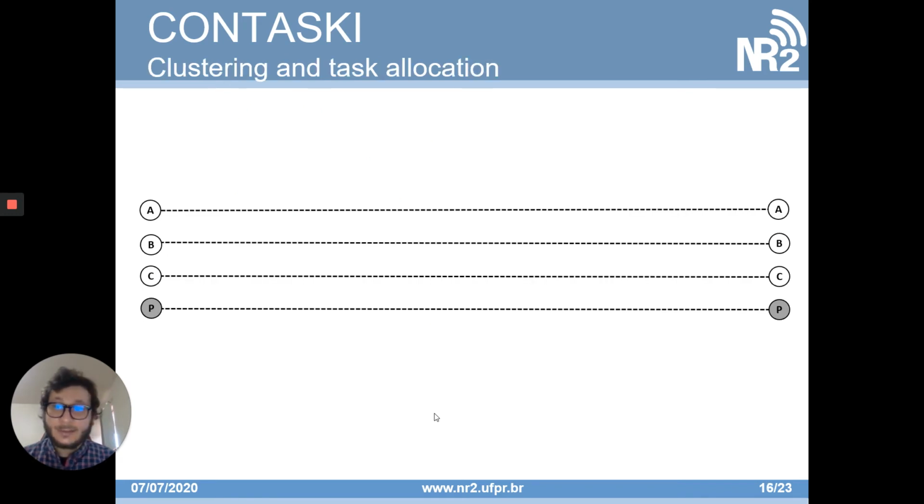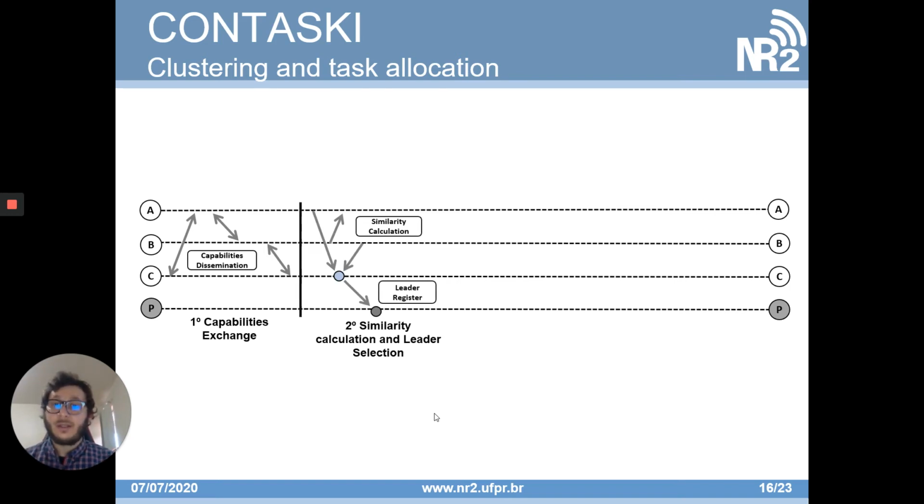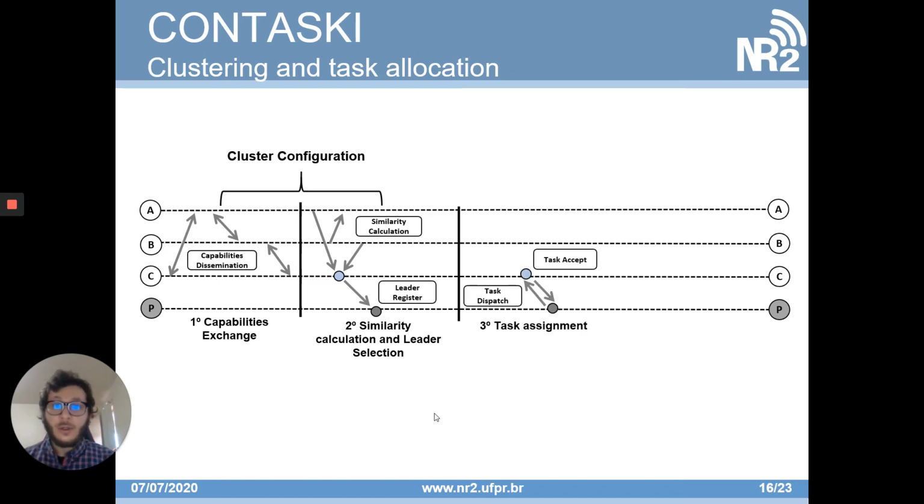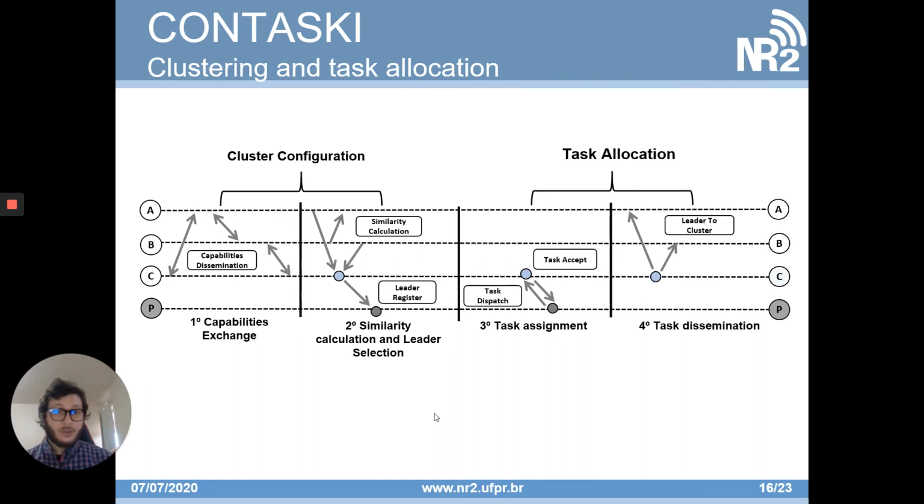To simplify, next I show you how the cluster and task allocation work together. First, we exchange capability dissemination messages. Second, we calculate the similarity between our nodes to form the cluster and elect a leader. After the leader is elected, we send a message to the access point saying, I'm a leader. The AP has a list of tasks to do, so it sends a message to our leader, which responds, okay, I accept this task, I am able to do it. After that, the leader sends a message to its cluster to perform this task. So this is our model and how it works.